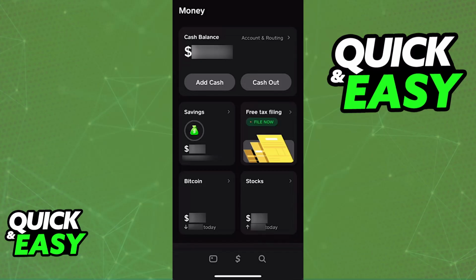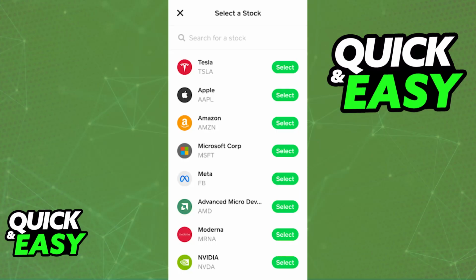First, access the investing page. So open the latest version of Cash App and navigate to investing. In there, you will be able to see all of the stocks that you own and all of the stocks that you can acquire. Choose the stock that you want to purchase or sell.